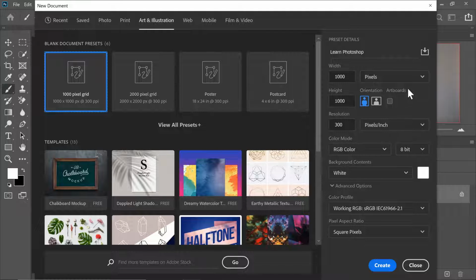Is it going to be inches? So I'm going to leave it at pixels. 1000 by 1000 pixel, which means width is going to be 1000, height is going to be 1000. If it's something different, let's say width is more, now it's showing you the orientation that this is going to be a horizontal image because the width is more than the height. You can change the orientation. If you click on this orientation, it'll just swap the width and the height.